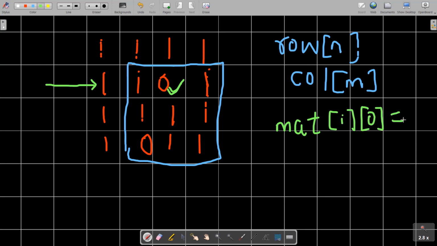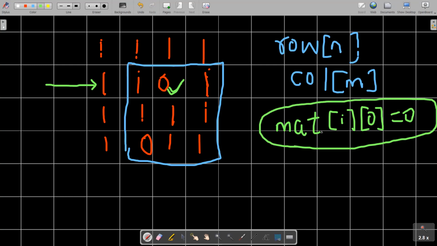When we traverse this inner matrix and encounter a cell value of 0, mark matrix of I of 0 as 0. What will happen by doing this? It means that we are storing the information. After doing all those operations and traversing this inner matrix, when we traverse this very first column and mat of I of 0 has the value 0, it means that this entire row will have the cell value 0. This is going to be a new value.